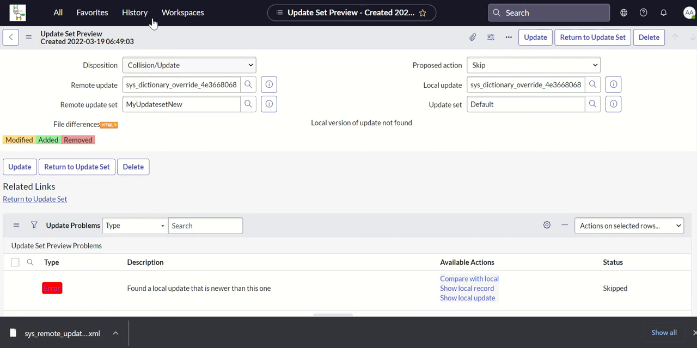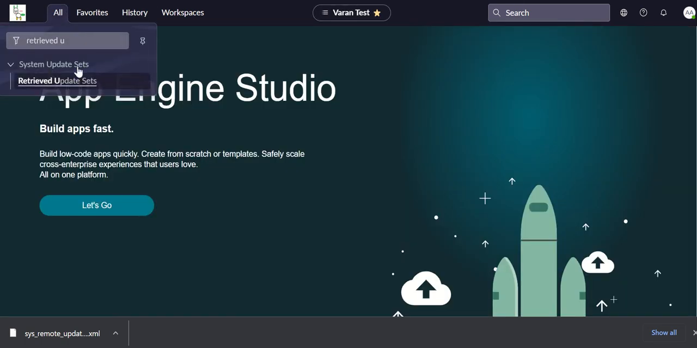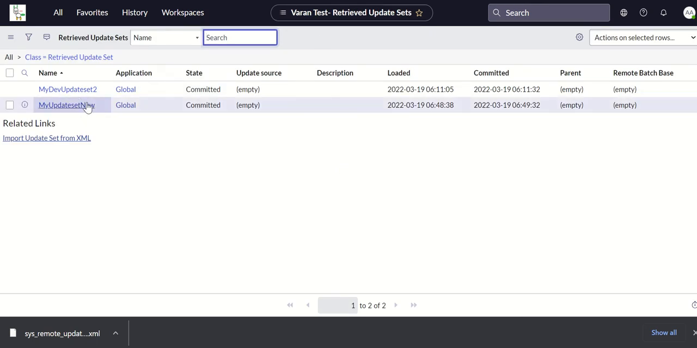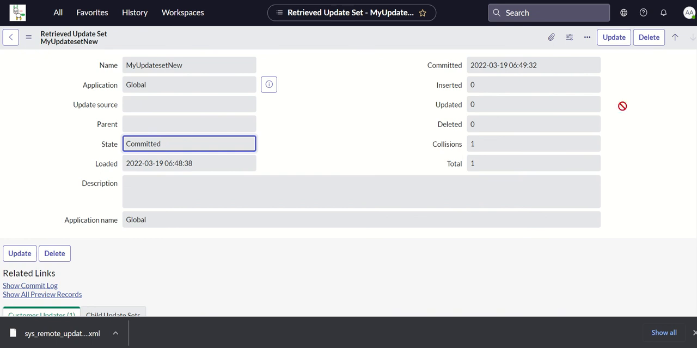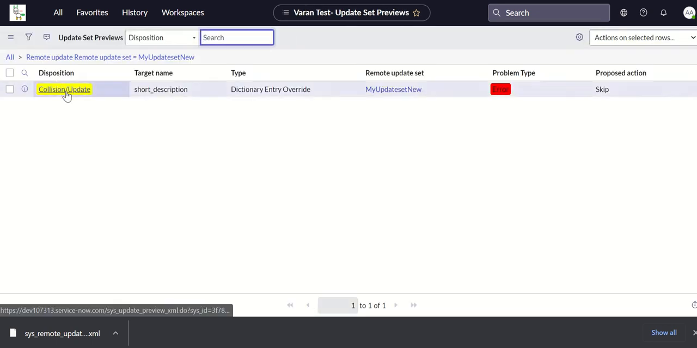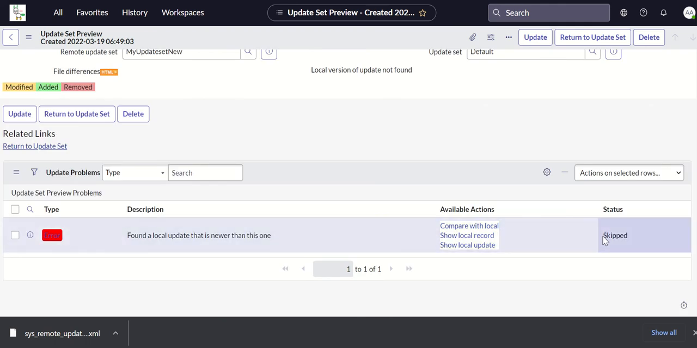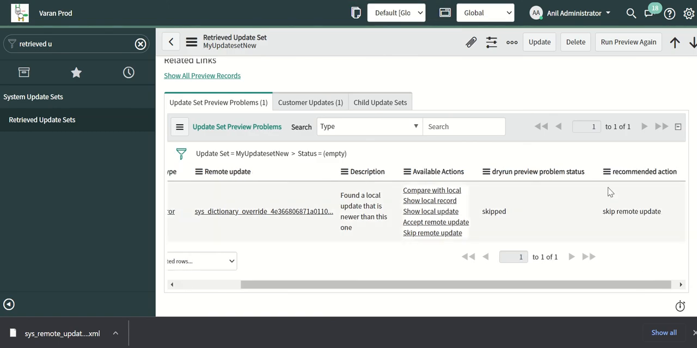The test instance is this, which is warrant test. Here we'll go to retrieved update sets and look for the same update set, my update set new. This is in committed state. And here, go to preview records and open the preview. You can see that we have skipped this update, and that is the recommendation we received, right? It is saying skip remote update. So this is how the utility works.